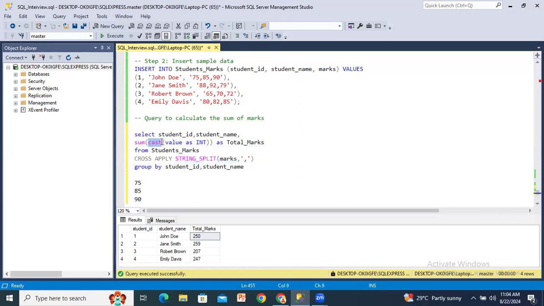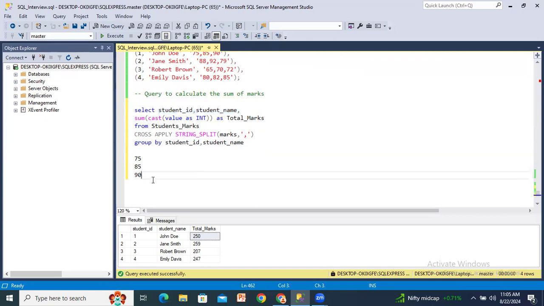And cast, you know the cast. It converts the string values into integers. And sum adds up all the converted integer values to give the total marks for each student. Next, group by. We know group by: it groups the values based on student ID and student name, the same as student ID and student name which I have given in the select clause also. So this way it will work with the string split function.